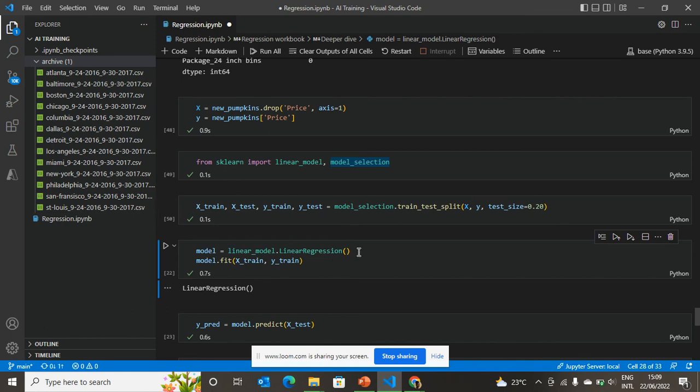So now I'm going to import linear regression from the linear model, right? And then I'm going to fit it on x train, y train. So you need to fit your model using model.fit, right? What model.fit does is that it takes that algorithm and fits it, trains it on the data. So it's training it on x train and y train.